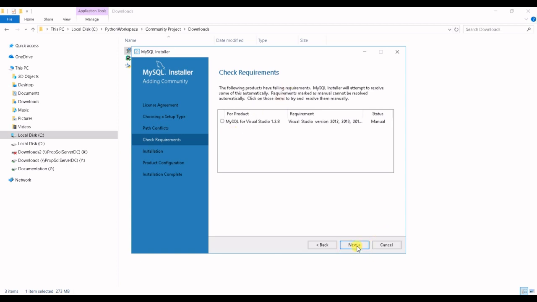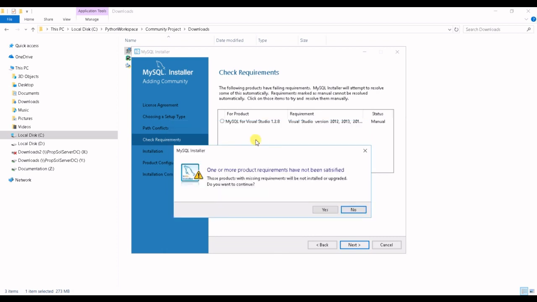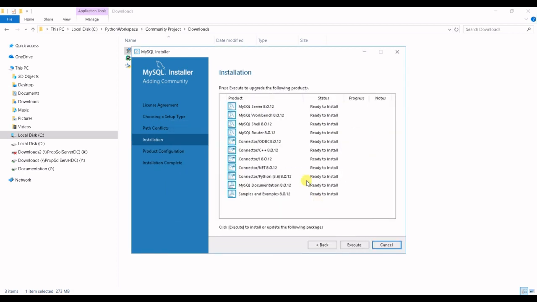Okay, this you can just click next. The requirements have been satisfied. Visual Studio, you can install that if you like. I'm just going to skip that for now. Alright, there's going to be a bunch of packages to install, including the ODBC driver and a Python driver, and of course the server and the workbench. So let's execute this. This will take a while, so I'm going to pause here, and once it's done we can continue from there.